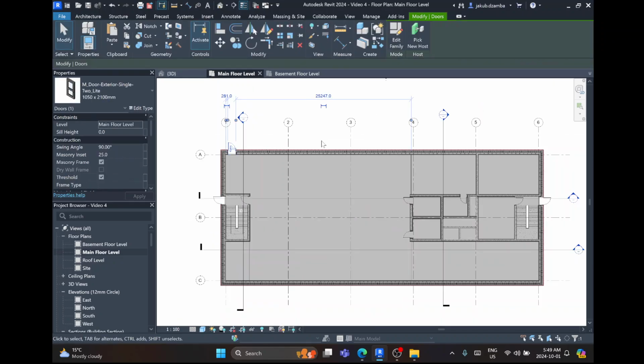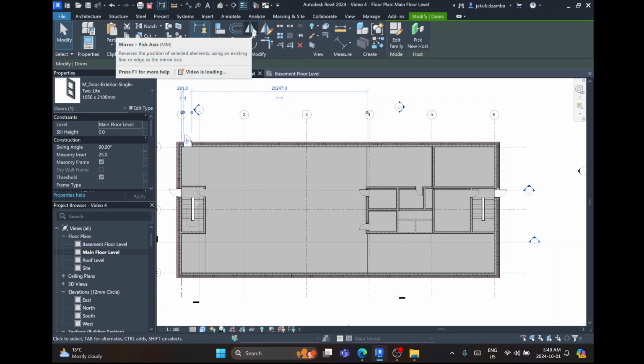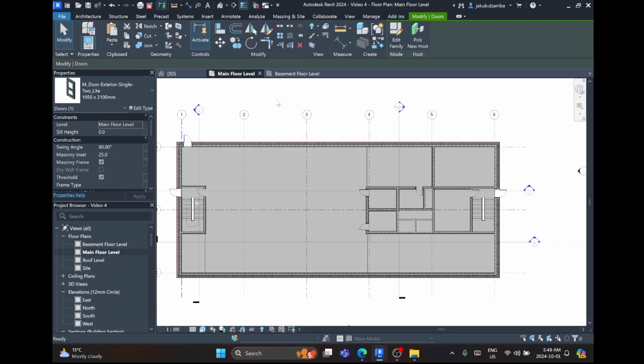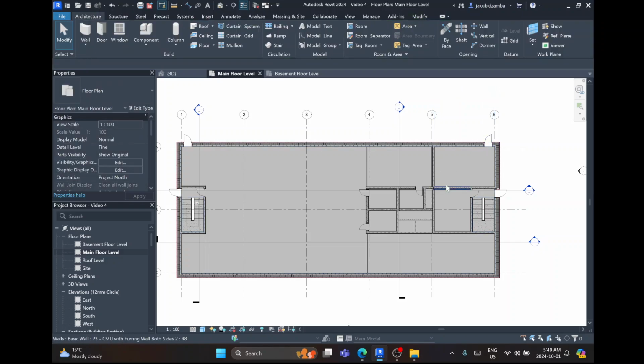Now, do I have a central thing I can mirror on? Maybe I do have a central axis here. I'm going to see if I can just go mirror, draw axis, something like that. What do we got? There we go. Not bad.